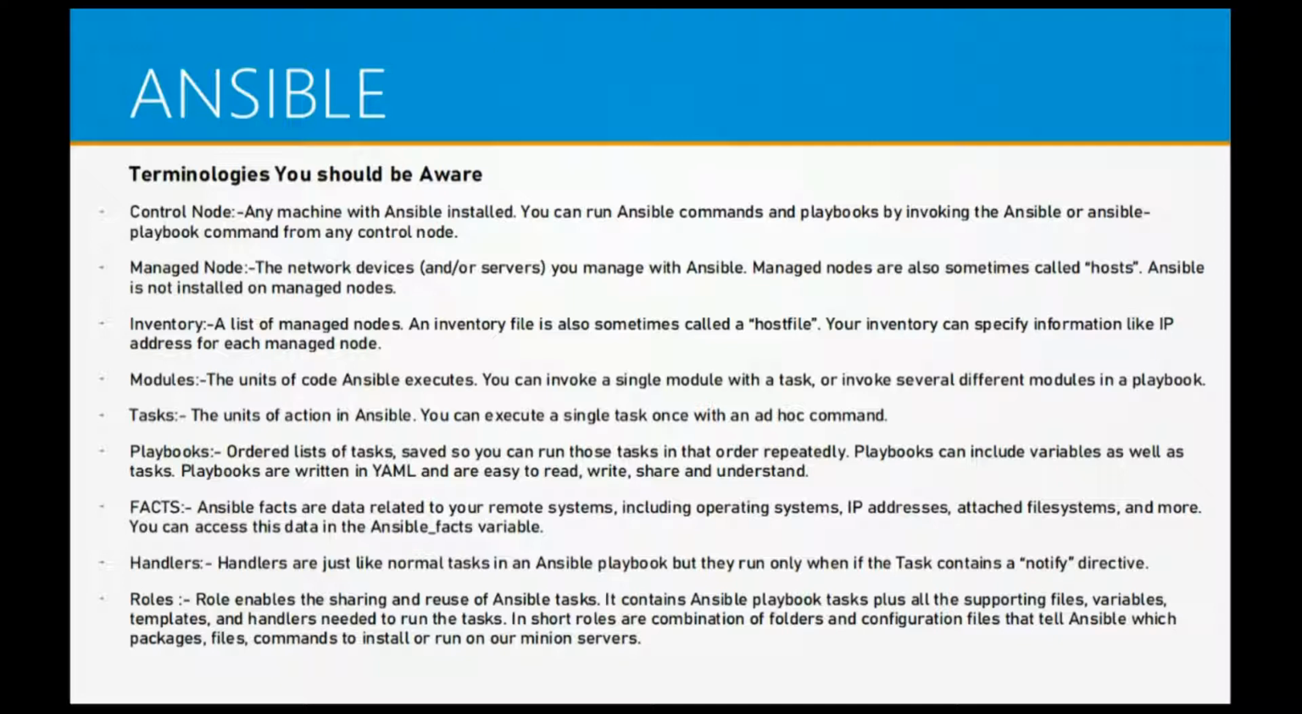What language is this playbook written in? It's written in a simple YAML file. The YAML language is nothing but key value pairs, and it is easy to read, write, share, and understand, with no coding skills required.